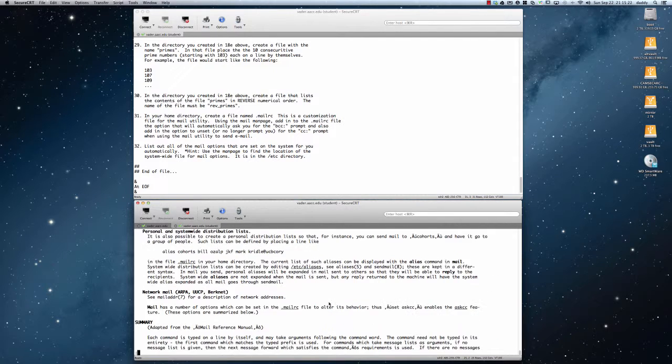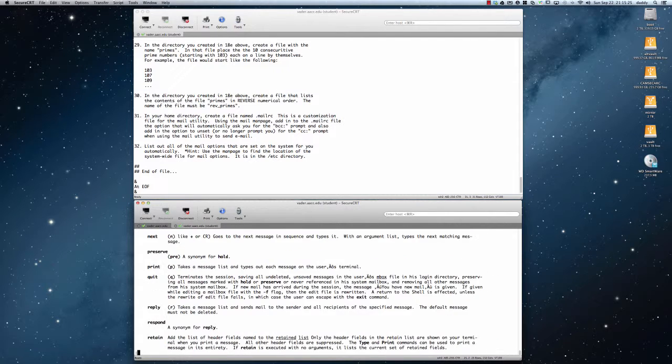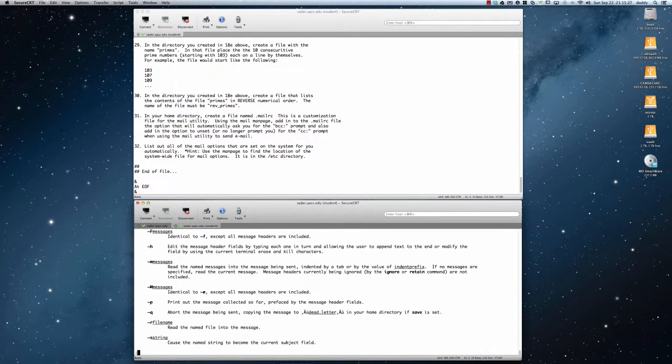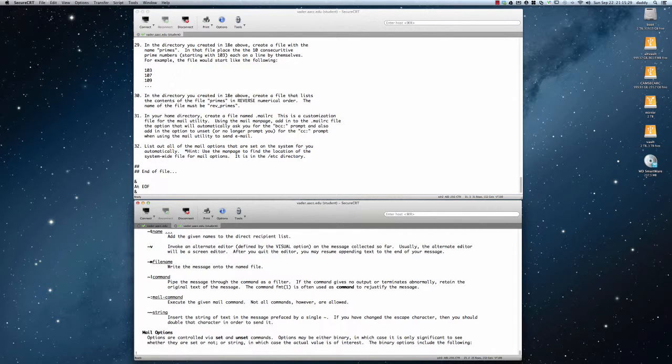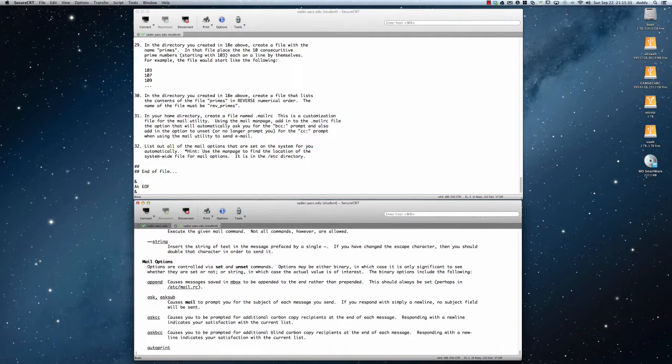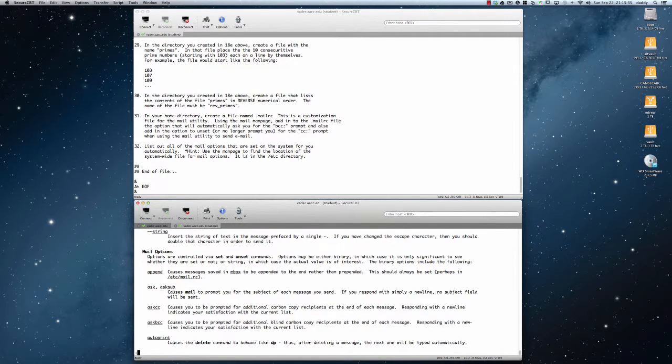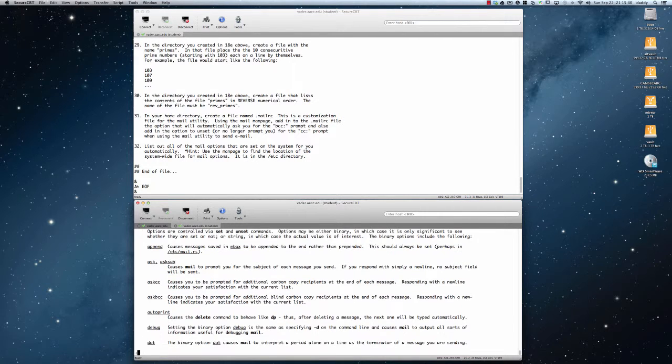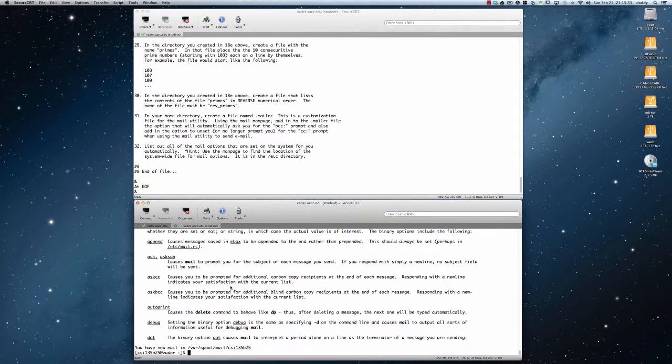And if you scroll down a little ways here, there are some of the different tilde options you can use. So here are your mail options, and these are controlled via a set or unset command. And as you can see, askcc, that's what's causing me to be prompted with the CC. I want to set the askbcc and unset askcc. So I would simply quit.